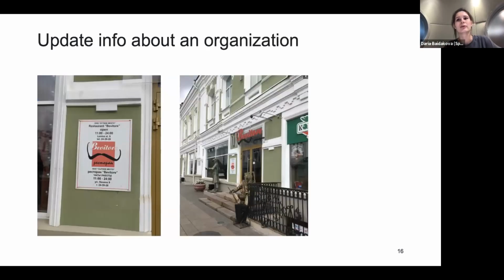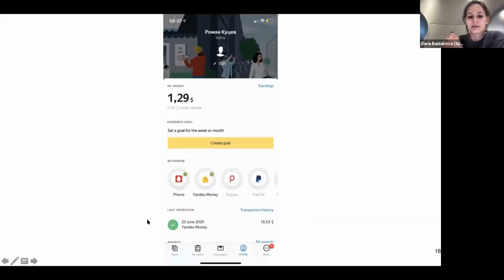So for example, for map services, we ask performers to go to a certain restaurant or cafe or an organization and to update the information about their opening hours, or whether this place exists or not. Sadly, this happened in the pandemic. A lot of places have closed, so we ask performers to go to the streets and check it out and update our maps in real time.